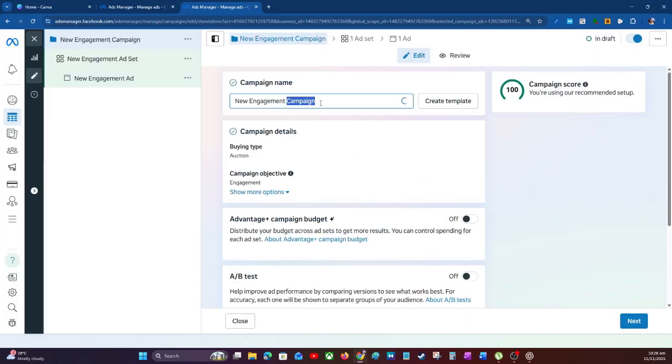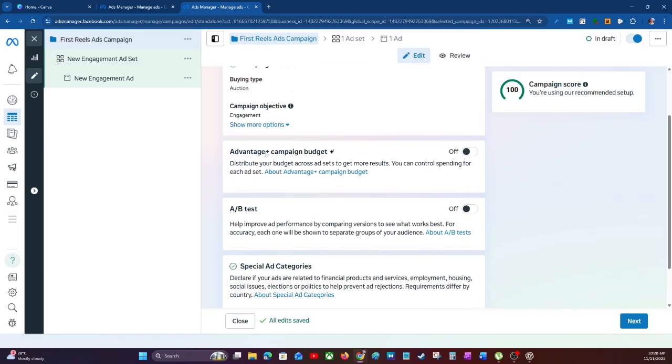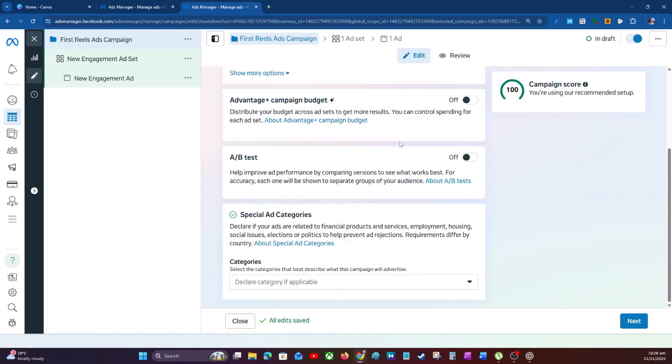And then you can name your campaign, for example, let's say First Reels Ads Campaign. Then we can name it like that. Then you don't want it to be Advantage Plus campaign budget. I usually go for the ad set level budget. So just leave it like that. All right, then click on next.